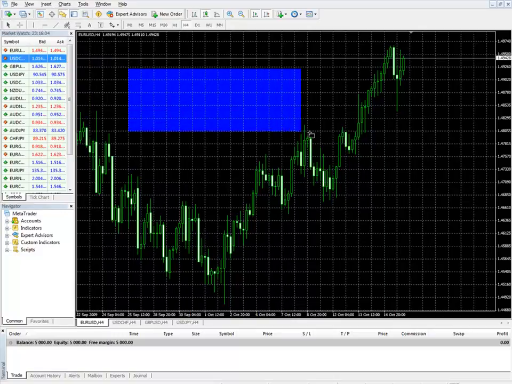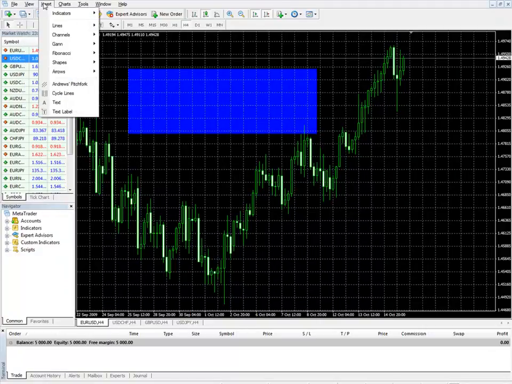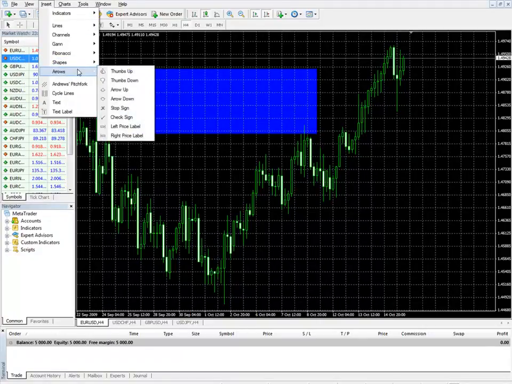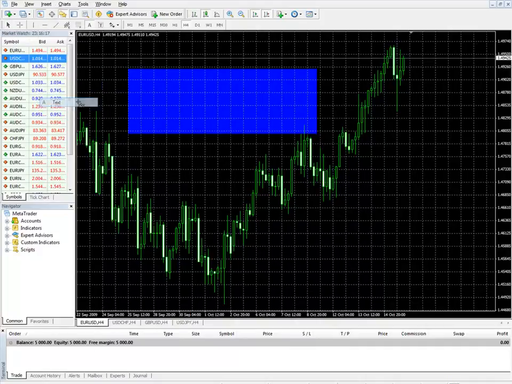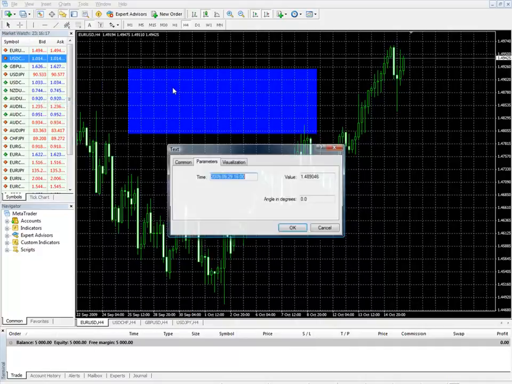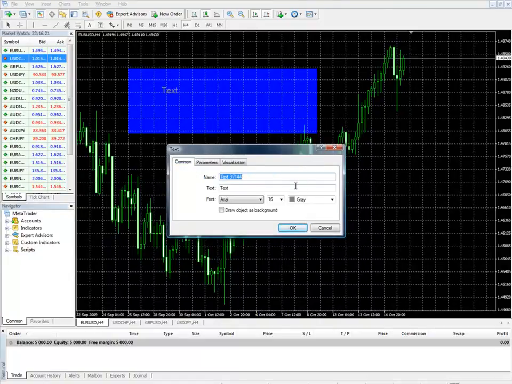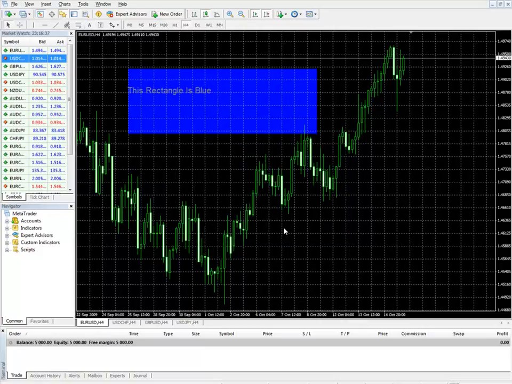Rectangles. This allows you to draw some objects on the chart if you wanted to do that for some particular reason. If you wanted to draw a rectangle and then you wanted to add text, for instance, you can go through here. You can add text. Rectangle is blue. Did I spell rectangle right? You'll have to help me out on this. Okay, here we go. There we go.